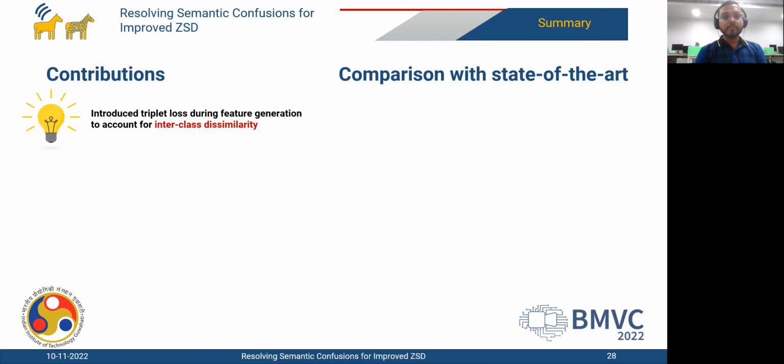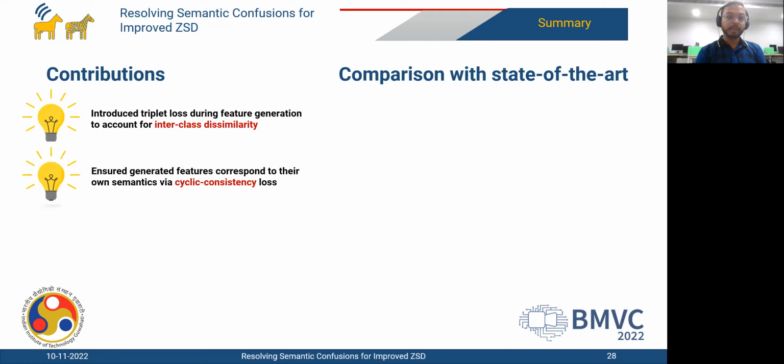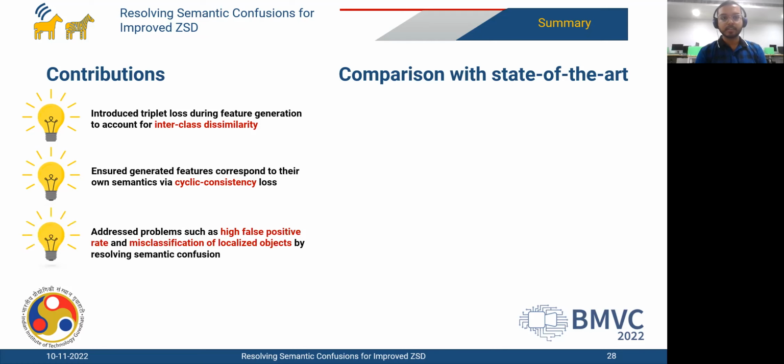Summarizing, we have the following contributions. We introduced the triplet loss, which accounts for interclass dissimilarity. We ensured that our generated features correspond to their own semantics via the cyclic consistency loss. And we address problems such as high false positive rate and misclassification of localized objects as a byproduct of resolving semantic confusion.